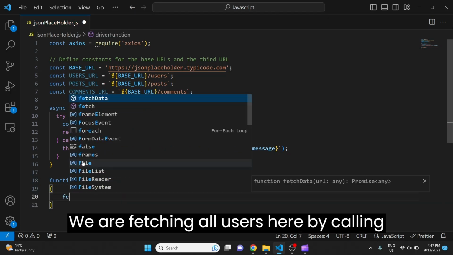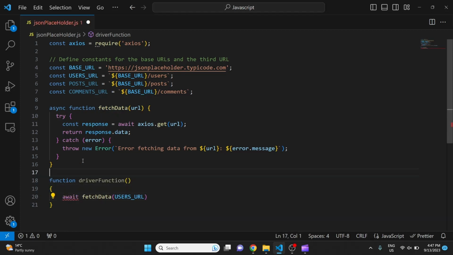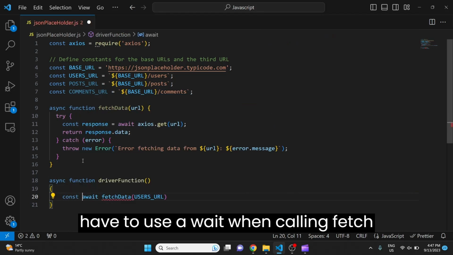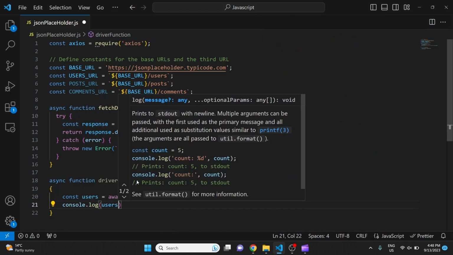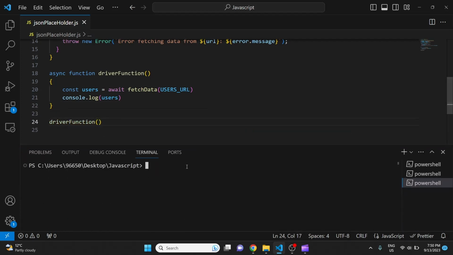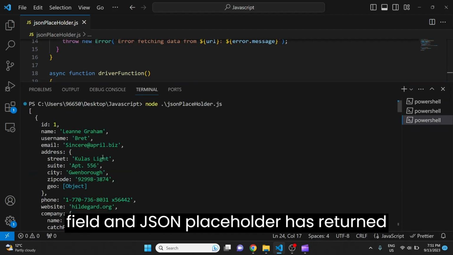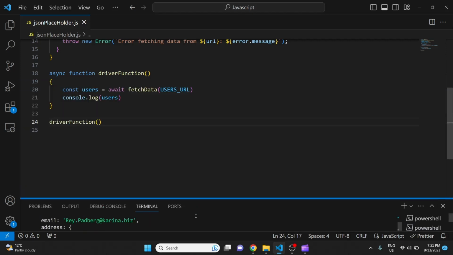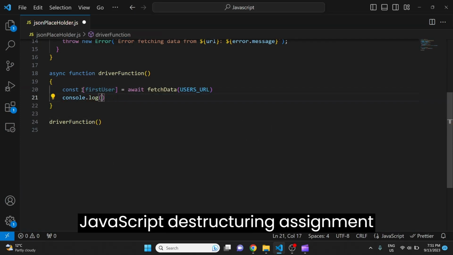Let's write a driver function. We are fetching all users here by calling the fetchData function and passing the users_URL as parameter. Since we cannot move forward without getting the data from this function, we have to use await when calling fetchData. We store the data in the users and print it to the console. Now, let's call driver function and run the code. We can see that each user contains ID field and JSON placeholder has returned us an array of 10 user objects. We get the first user by using the JavaScript's destructuring assignment feature.